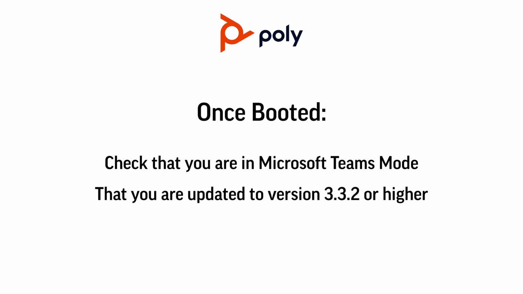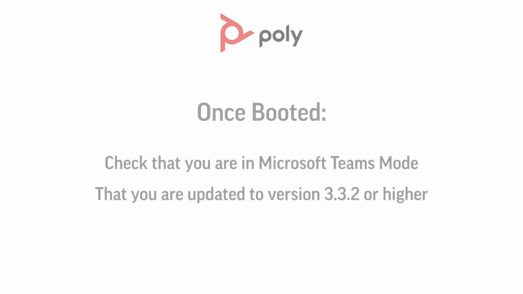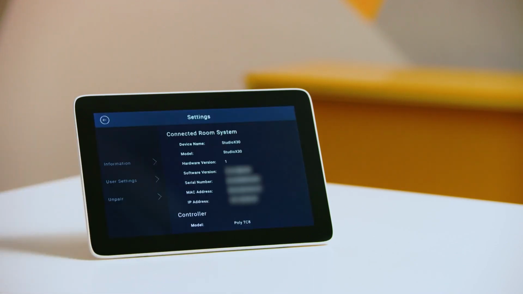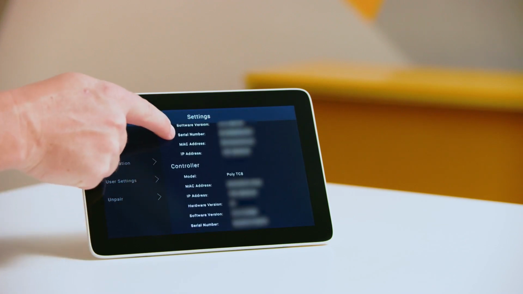When the Studio X30 boots up, you should check to ensure that the system is configured in Microsoft Teams mode and that it's running on version 3.3.2 or higher, which supports the Microsoft Teams Rooms on Android Touch Control interface. You can check the system version by swiping the TC8 screen from the right side. Go to Device Settings to see the current firmware version.